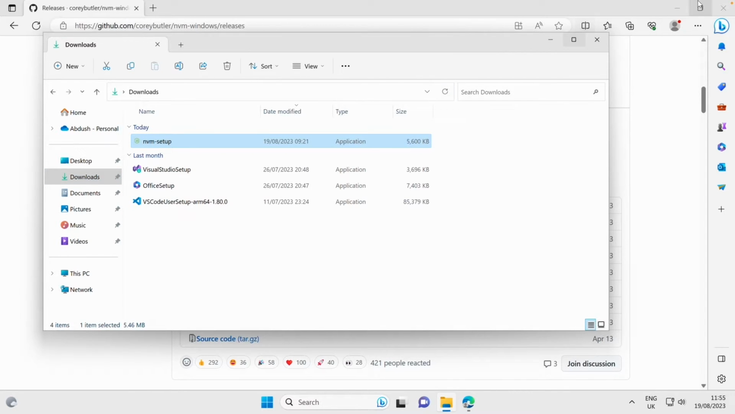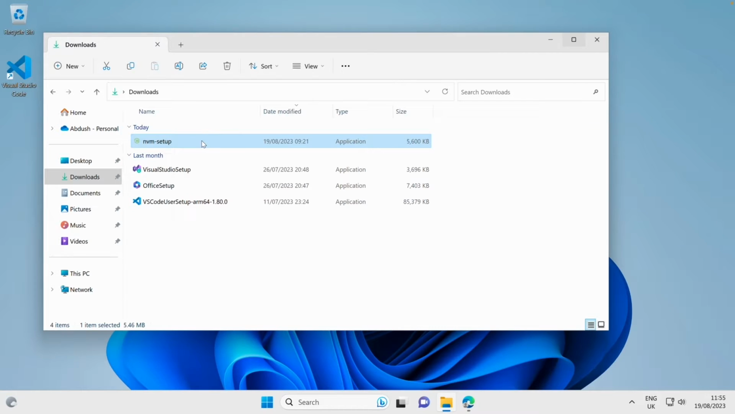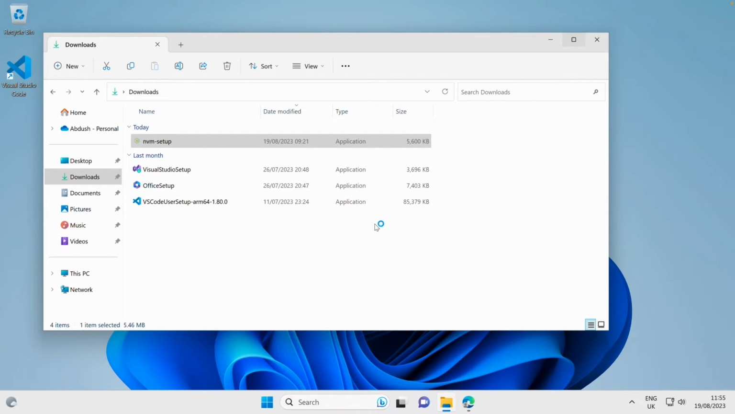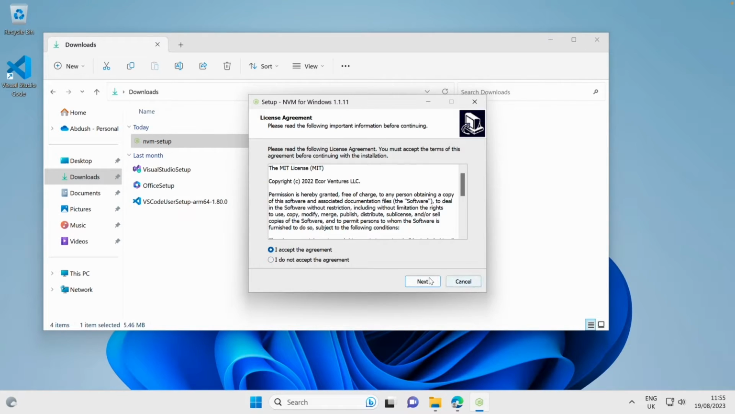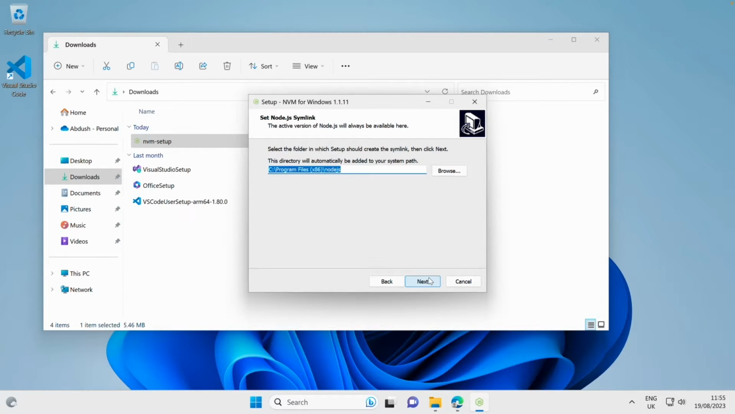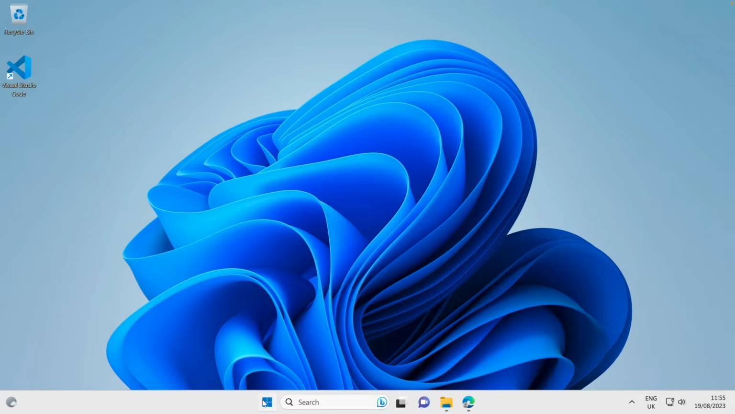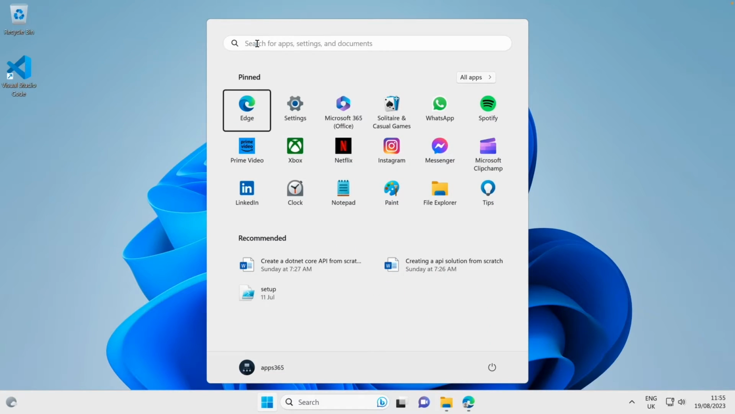Once that's downloaded, go ahead and right click, run as administrator, click yes, and accept the agreement, click next, click through the defaults, and then click on install, click finish. Once that's installed, go ahead and start your command prompt.